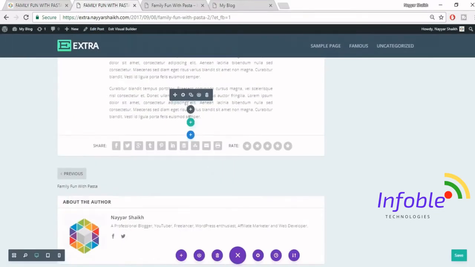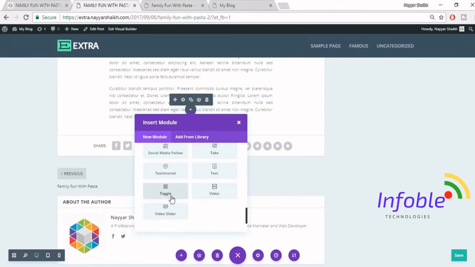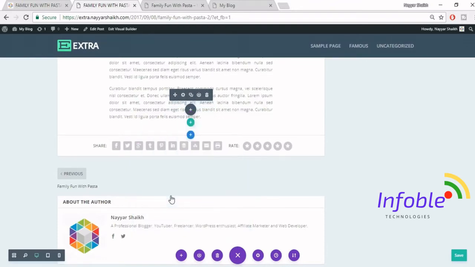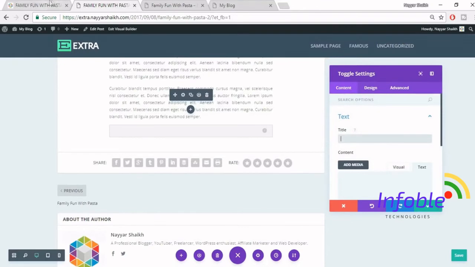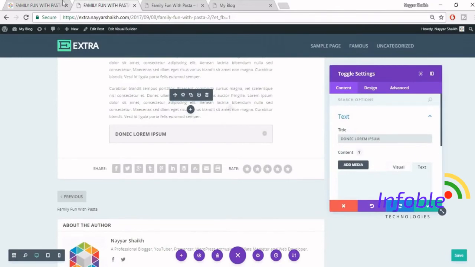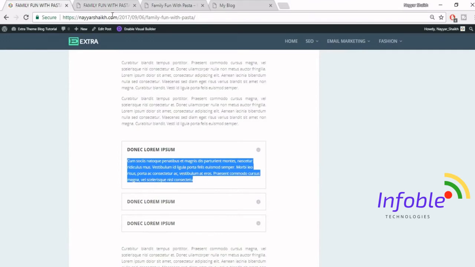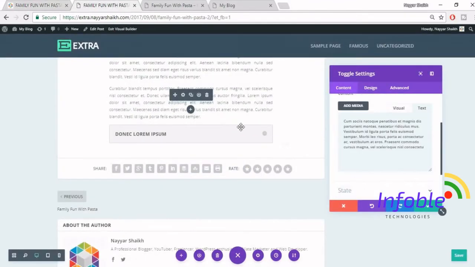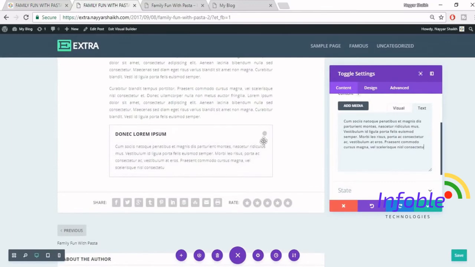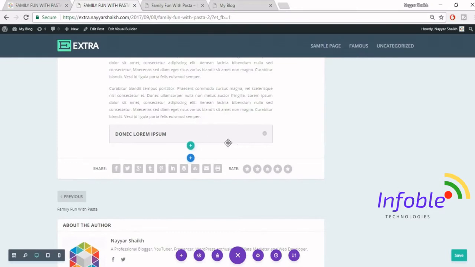Okay. So click on this plus button over here. Add a new module. Okay. And go at the bottom and select this thing, toggle. Now select the title. For example, here as you can see, the title is whatever it is, Donec Lorem Ipsum. And let's select this thing. Okay, this is the interior content. Paste in over here, and as you can see, this is the interior content over here. Fine. So just click on save changes again, and now similarly you can create 2-3 different styles.